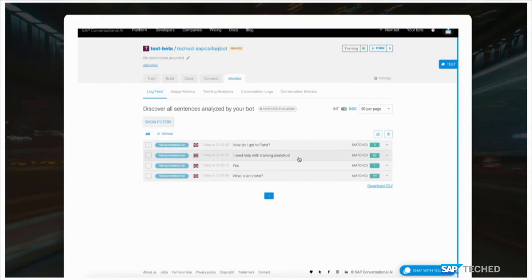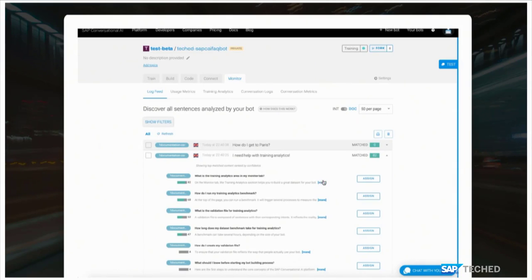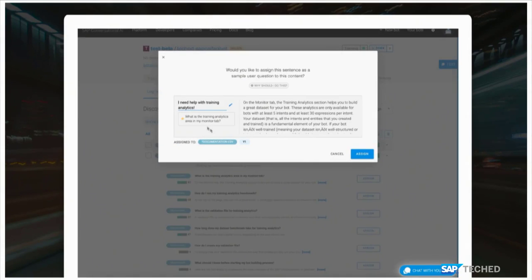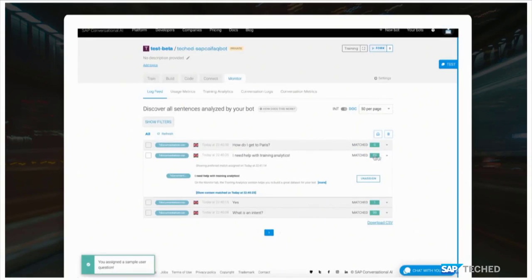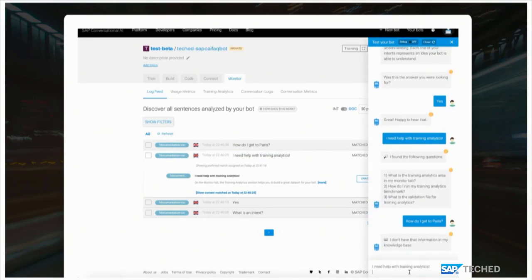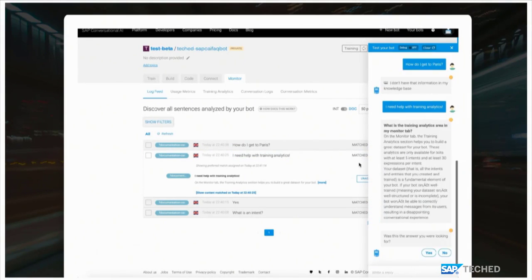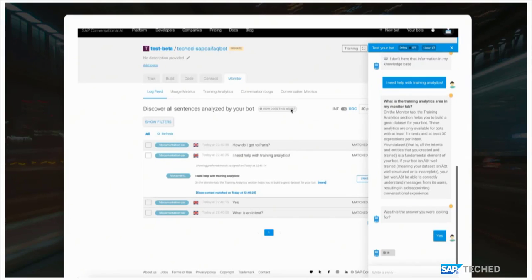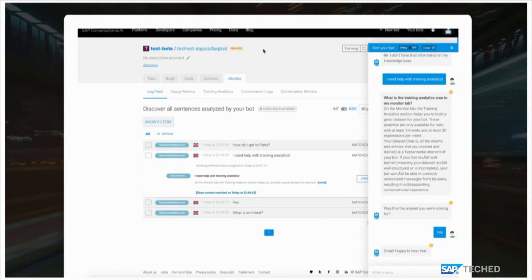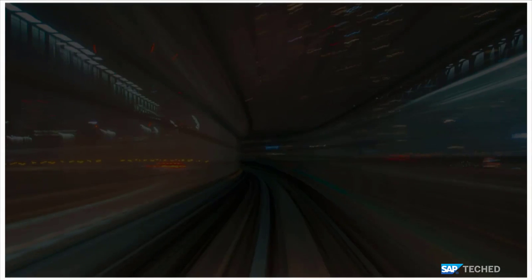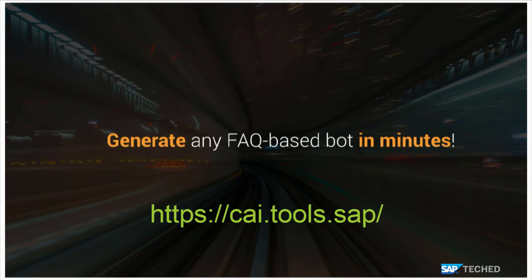Again, in the monitoring tab, we see the different expressions that we've just asked the bot. And this little number at the back there is the confidence that the bot had in the answer. And we saw that for I need help with training analytics, the bot wasn't so sure about the answer, so it used this disambiguation. So what we did here is assign this expression to one of the existing answers. And now if I ask this question again, the bot is more confident and can give the right answer right away. So this is how I improve my bot.